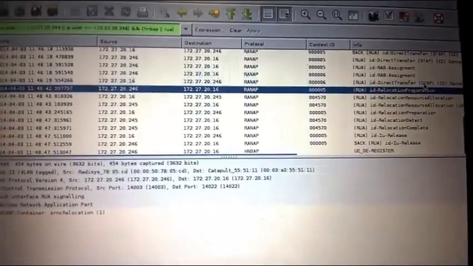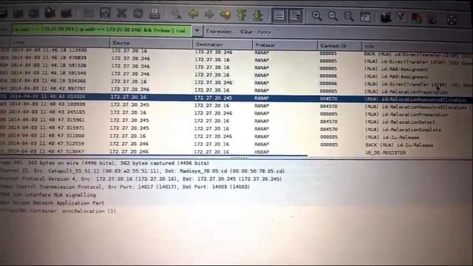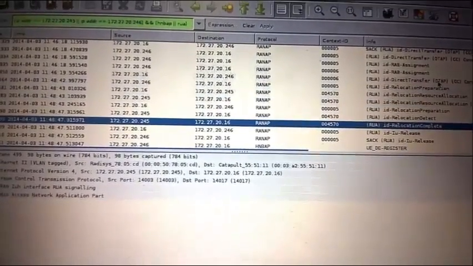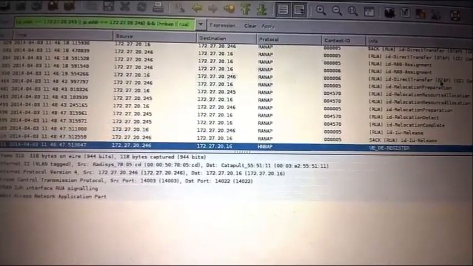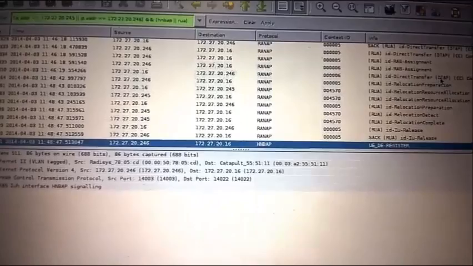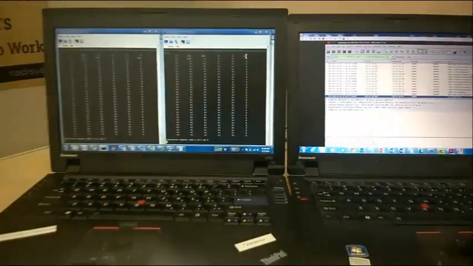The relocation procedure has been performed between the source HNB and the target HNB. Once the handover is successful, Iu release will be sent to the source HNB and further UE will be deregistered on the source. Next, we are going to demonstrate intrafrequency handover for 8 users.